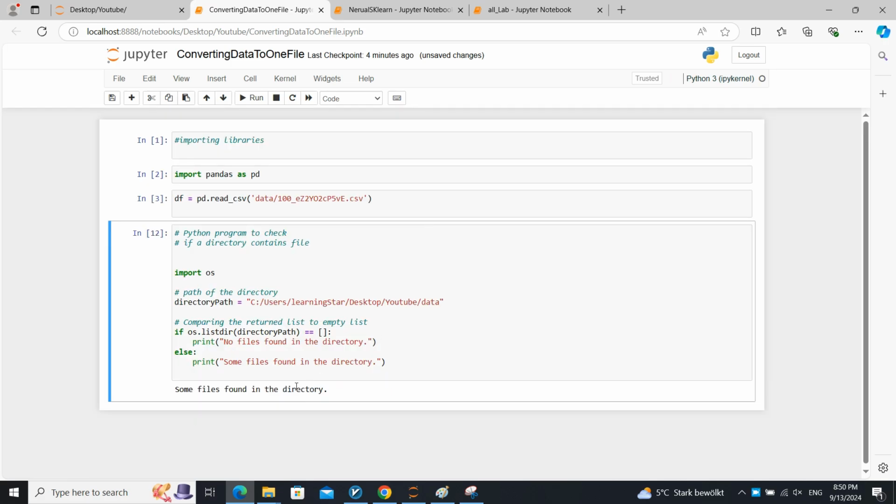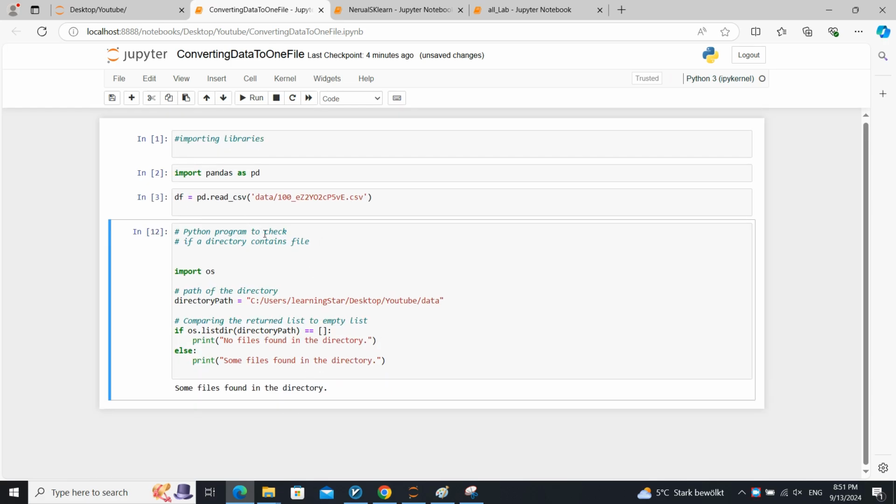Some files are found in the directory. We find the files we want. In the next lesson, we are going to read them and put them in our program.